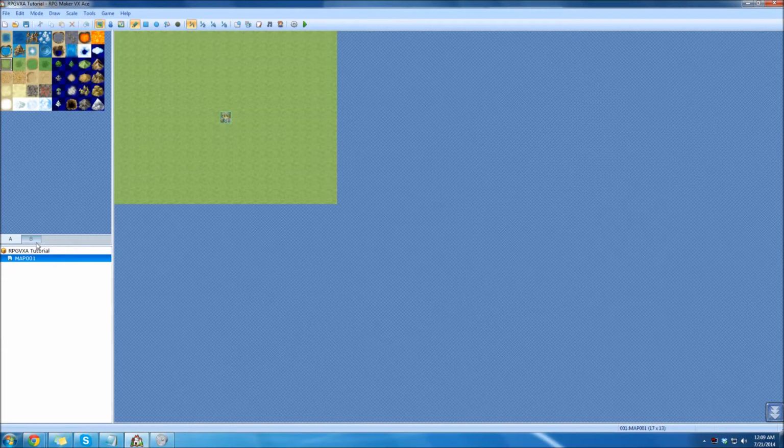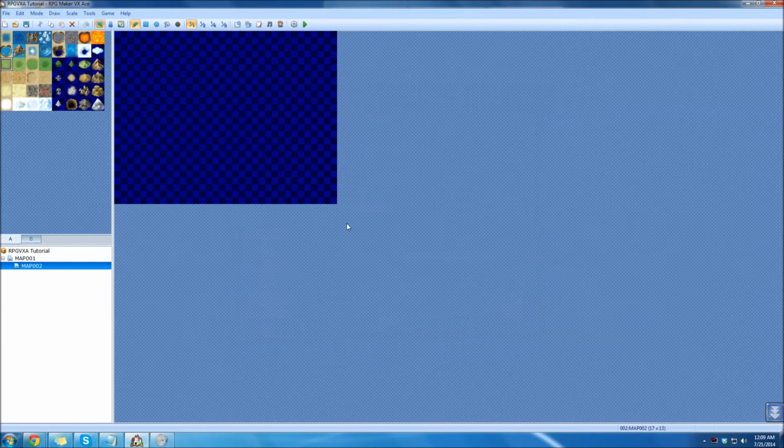Here is one thing I forgot to say earlier, this is all the maps you've made. Right now we only have one map. You can simply just add a new map. You'll have another map. But my next video will cover mapping and how to travel between each map, how to create them, tips and tricks, all that fun stuff.